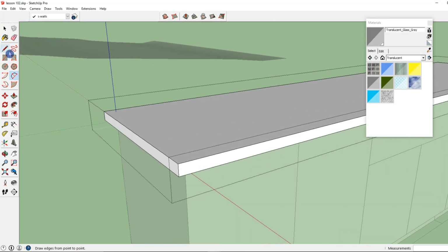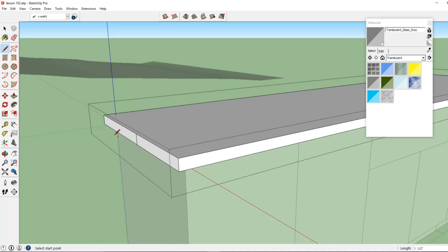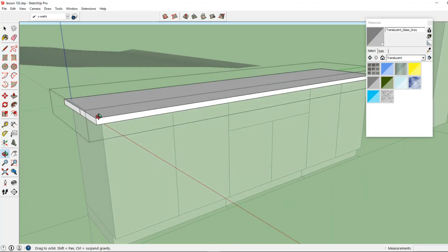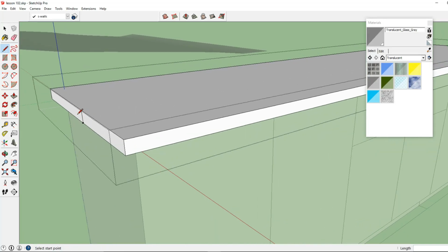Let's go ahead and create a profile edge that's rounded. And to do that, I'm going to just draw a line here. And let's go out 0.75 inches. And let's use our arc tool. I'm going to click here and here. And there we created a little profile.